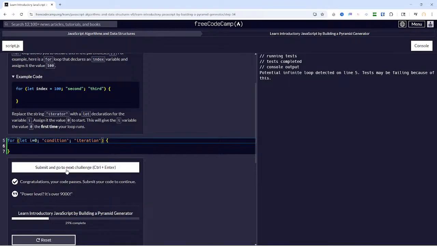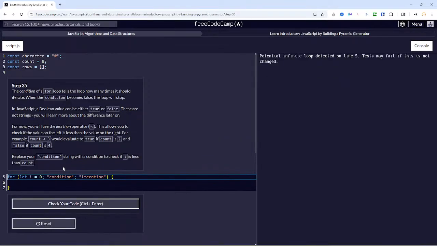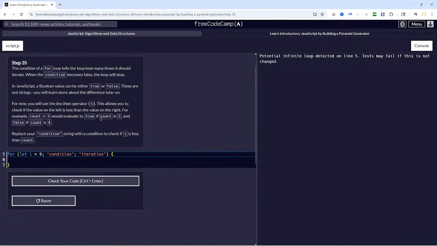So let's go to the next one. So the iterator is complete, right? This is where you actually declare the variable. Now the condition of the for loop tells the loop how many times it should iterate, and when the condition becomes false, the loop will stop. In JavaScript, a Boolean value can be either true or false. These are not strings. You will learn more about these later.